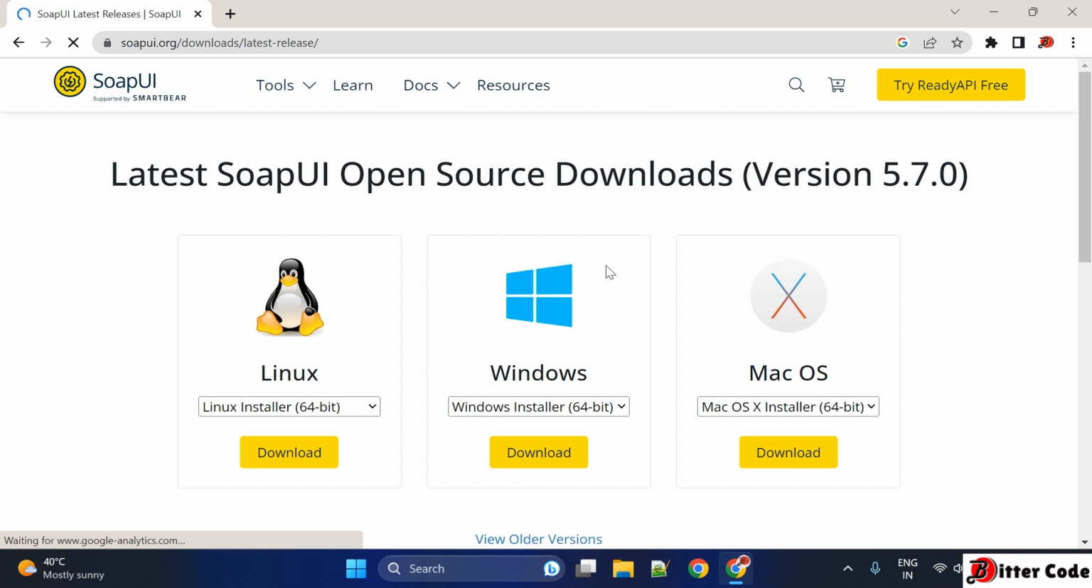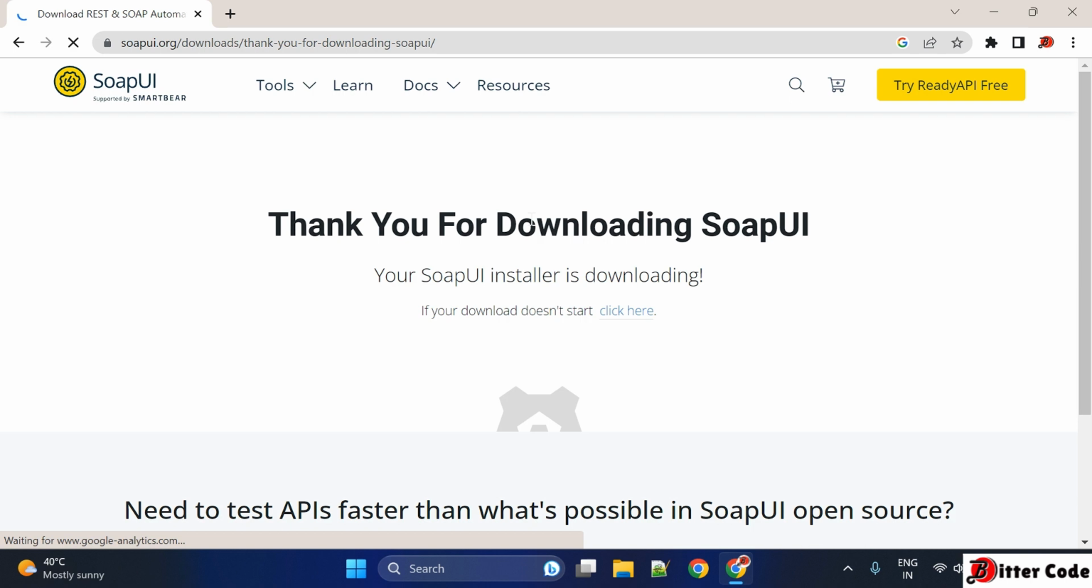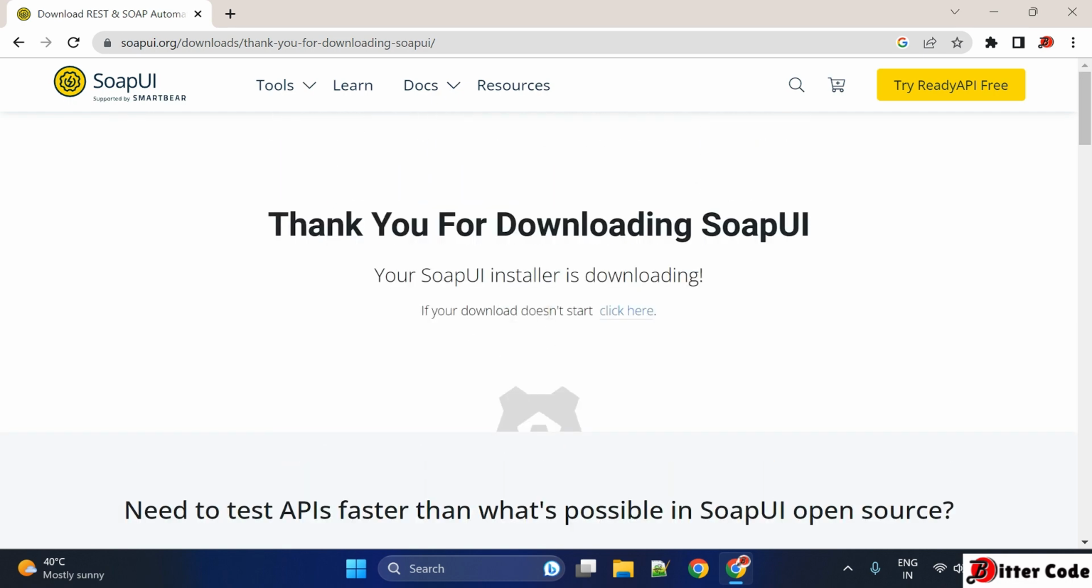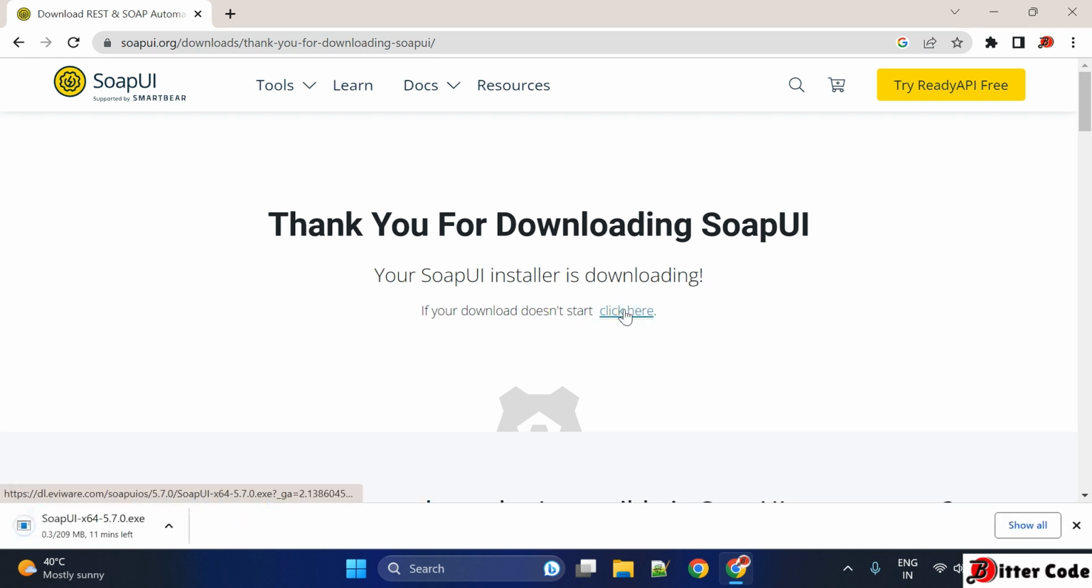And here, based on your operating system, you can select Windows installer and click on download. So once you click on that, it will download the installer for your Windows system. So let it download. It is still processing. It is saying if the download is not present to start, we can click here. So I'm just clicking on here. Yeah, so it has started now, and let it download first and then we will work.